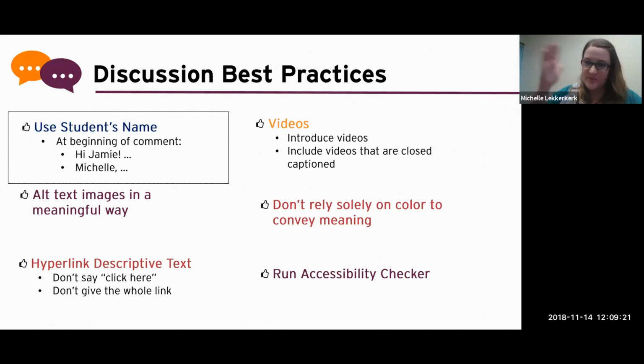As you guys know, the discussion board thread can be a little unwieldy, especially if there are multiple comments on a post. So using the name at the beginning of the comment lets the person with the screen reader know for sure you are talking to them, and it avoids confusion on their behalf.